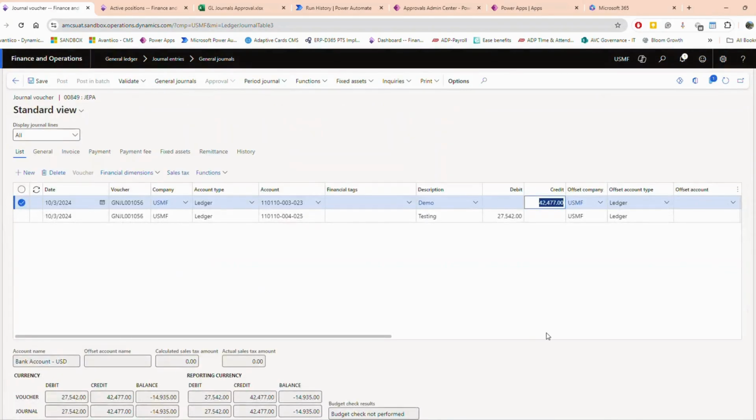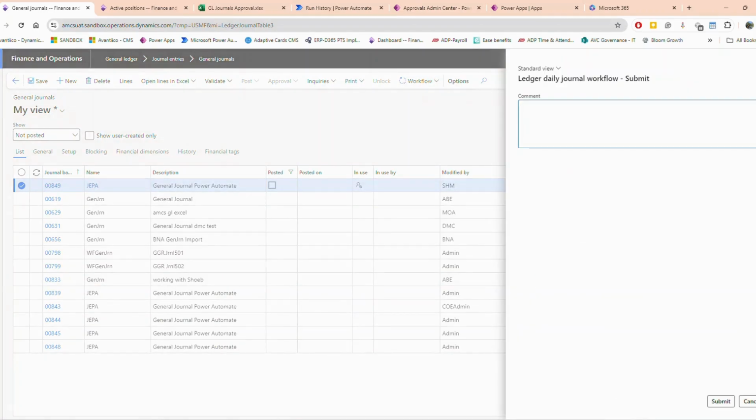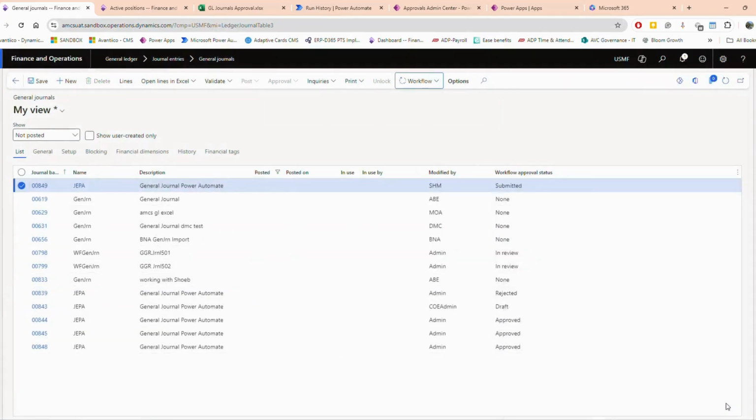Once the journal details are entered and we've validated the journal to ensure everything is correct, we can now send it for approval. On the general ledger screen, click on workflow and then choose submit. This action will trigger a Power Automate workflow sending the journal for approval to the designated approvers.